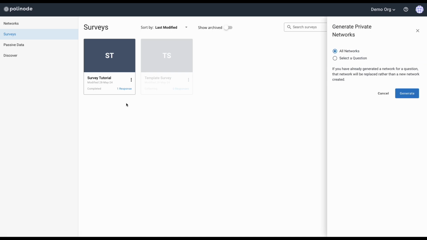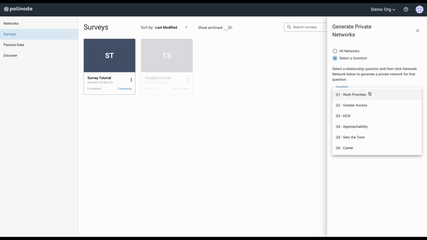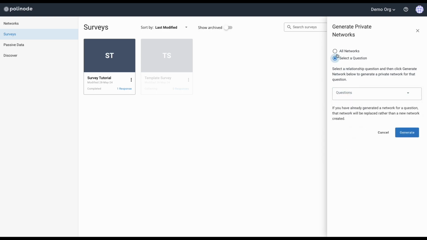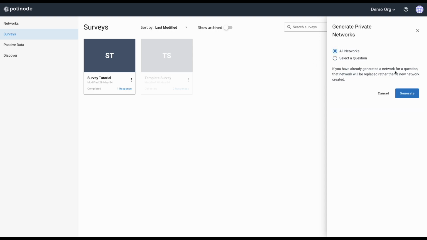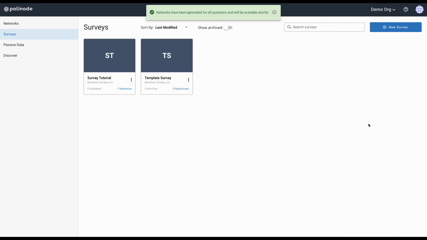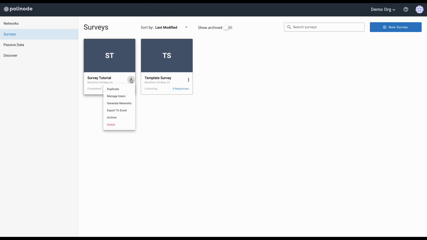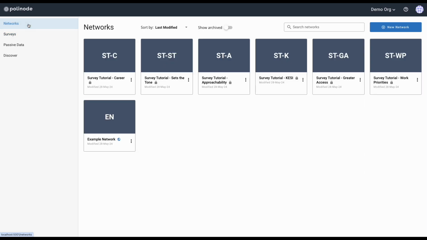So we click Generate Networks, and now we can generate all of the networks, in which case we'll get a network for each relationship question in the survey, or we can generate networks for individual questions here. So this is shown with the abbreviations of those questions. We're going to generate all the networks for the survey. So I'm just going to hit Generate like so. And now it's told me that Polinode's generating the networks for that survey. And let's actually have a look at them. So they are then available to us under Networks here.